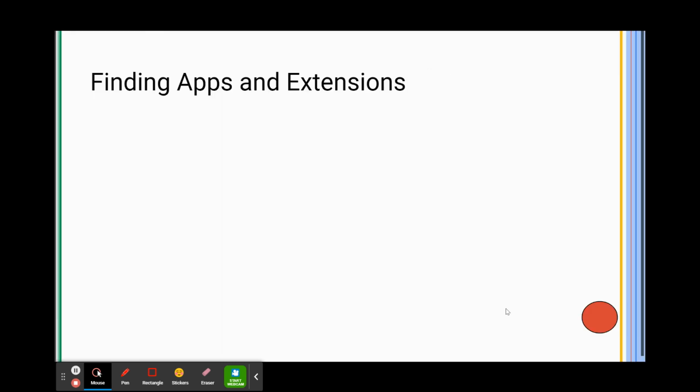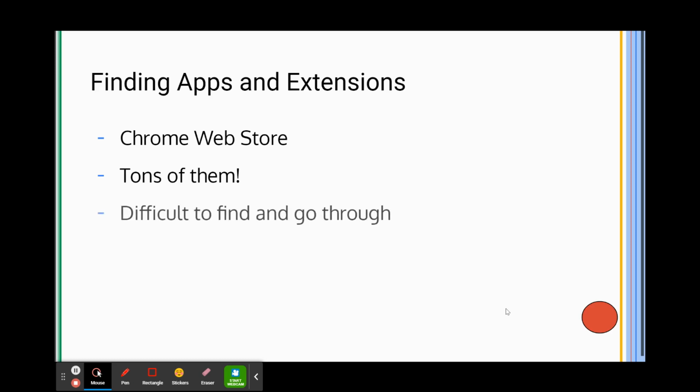All right, so how do you find an app or extension? You go to the Chrome Web Store, which you can just Google. There are tons of them, like hundreds or thousands of them, so sorting through them is quite a job. It's difficult to go through and figure out what the app or extension does exactly and where it connects right into Google Workspace. Usually, ed tech people will curate lists of their favorites, and that helps you go through and figure out which ones of these are going to be useful.